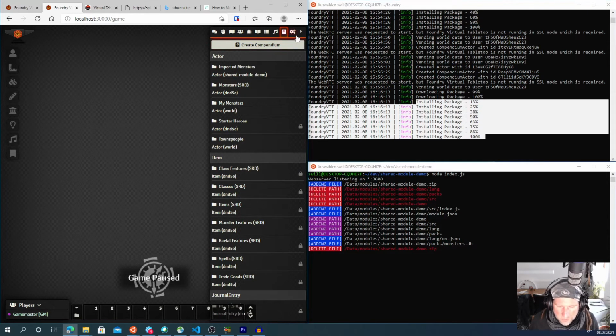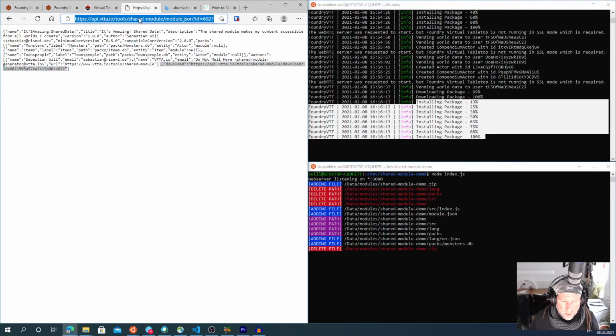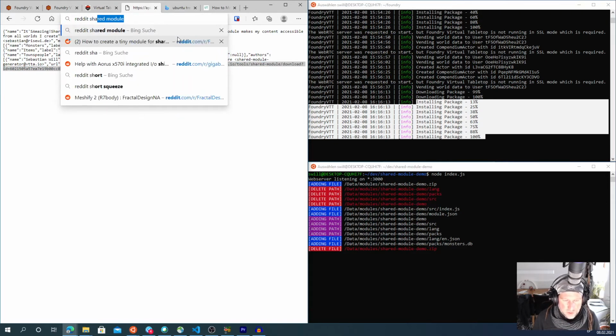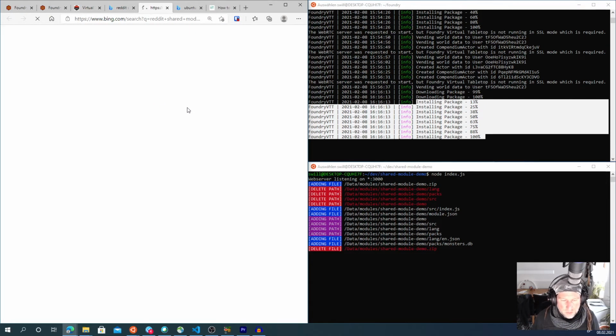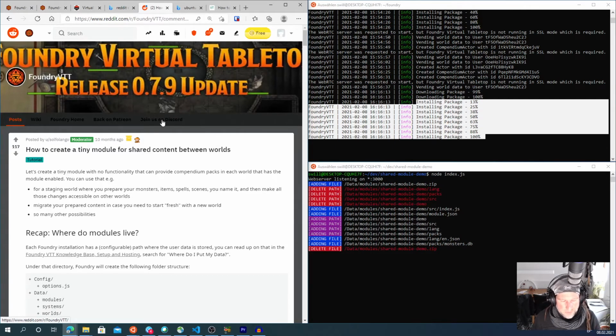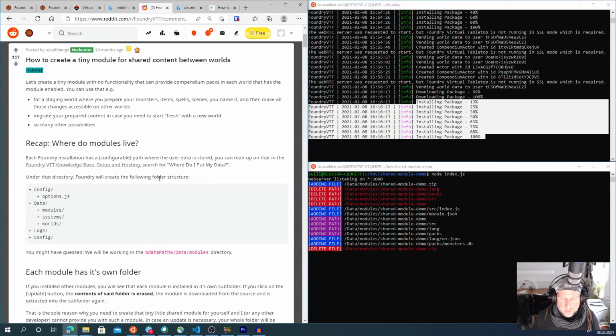Okay, now let's do that. There are 2 possible ways. The first one is to search for Reddit shared module, and you will come across the first hit on Google, Bing, whatever. It will be a textual description of what to do to create a shared module on your own. What is a shared module, you might ask? Okay, a shared module is something that I define. Perhaps it's not really the best name for it, but it's a tiny module for sharing content between worlds.